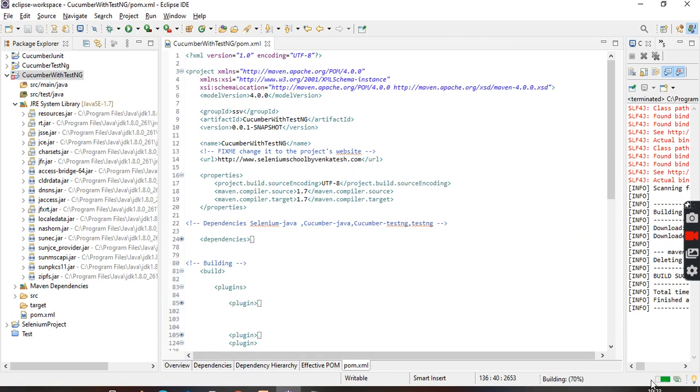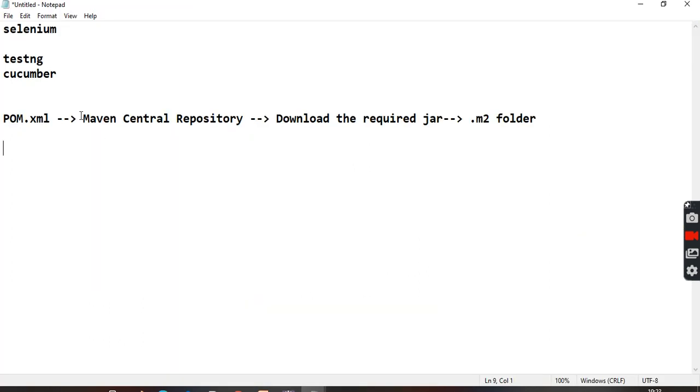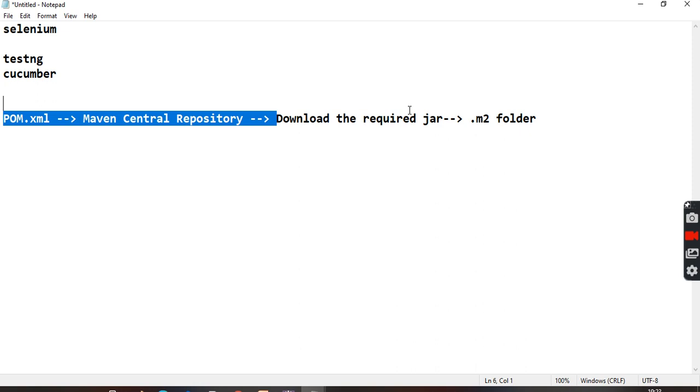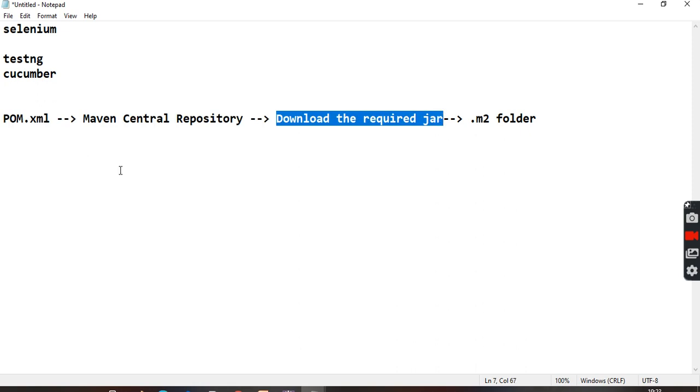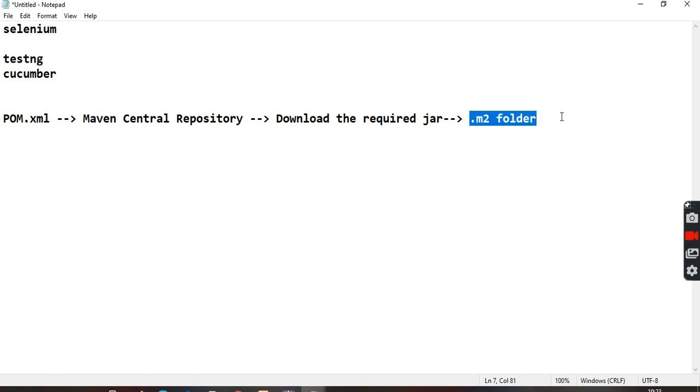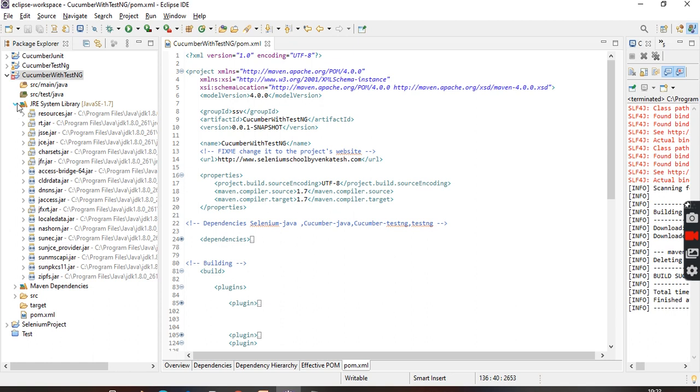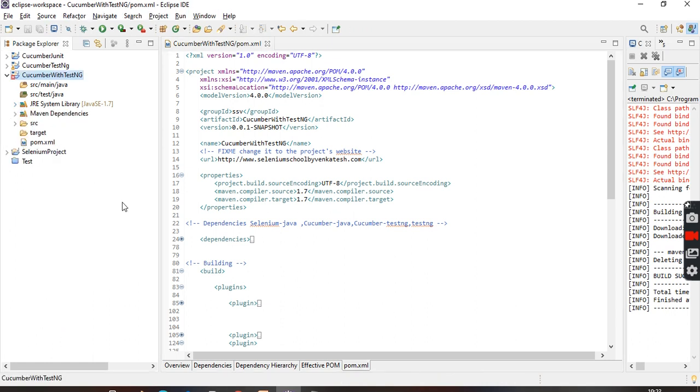So whenever you are saving, what will happen? This pom.xml will directly contact this Maven repository. The Maven repository and your pom.xml will download the required jars, and it will store them in the M2 folder. Done, everything is done. Then how to start the particular project, or how to create the BDD scenario, that I will be covering in part 2.